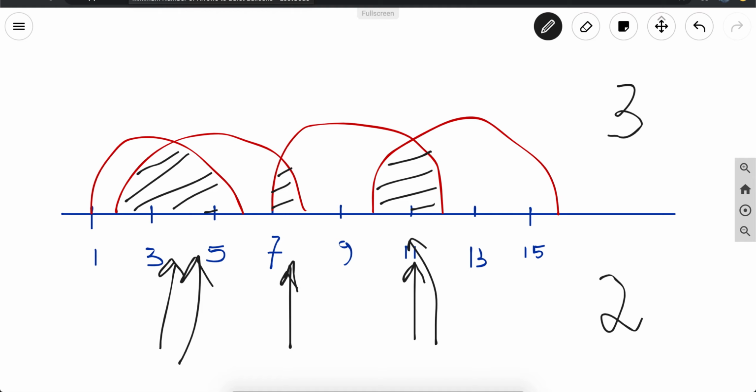And if we think of an approach, as you can see, when we set all this on a number line, they are all sorted according to their start or end, whatever you consider. They are all sorted according to these numbers, from where they start and from where they end.